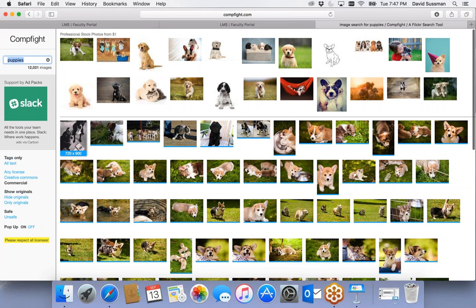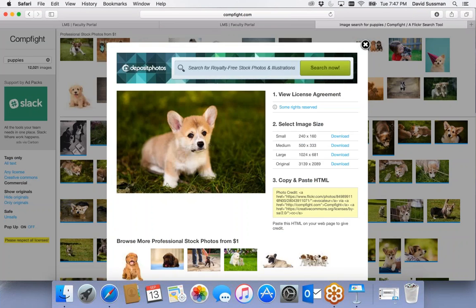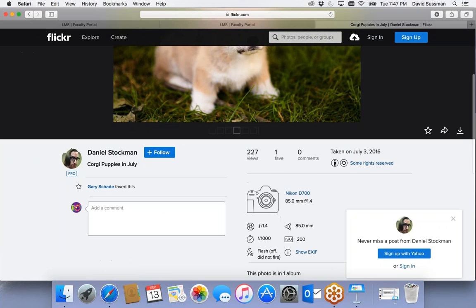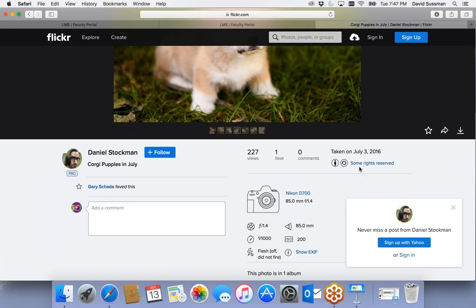So here's compfight.com. Anything below the dotted line we can use. This guy's really cute right here. Let's say I wanted to use this photo. I can choose the size that I want and then drag it into my presentation. The simplest way is just to find the URL. Most people know what a URL looks like, because we don't need all this HTML. And we know that it works because if we plug it in, it's going to take me right to the image. Then the image gives me the information I need. Some rights reserved. Okay, that means it's allowable.